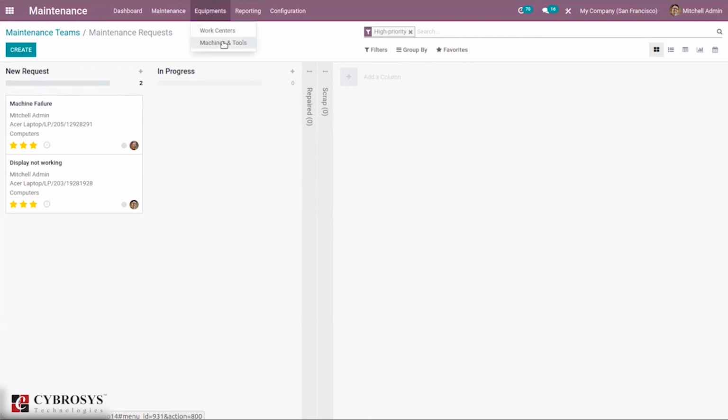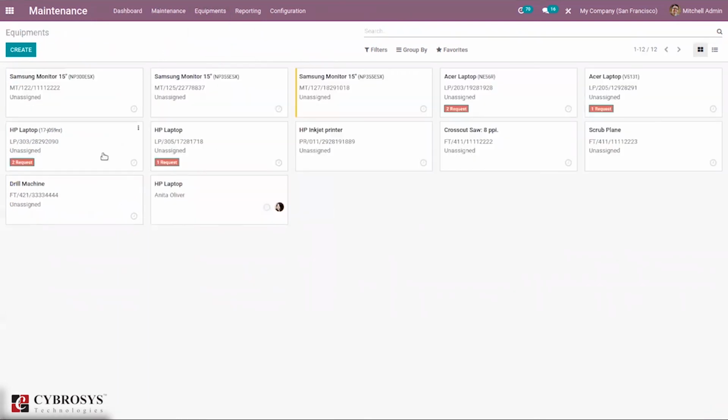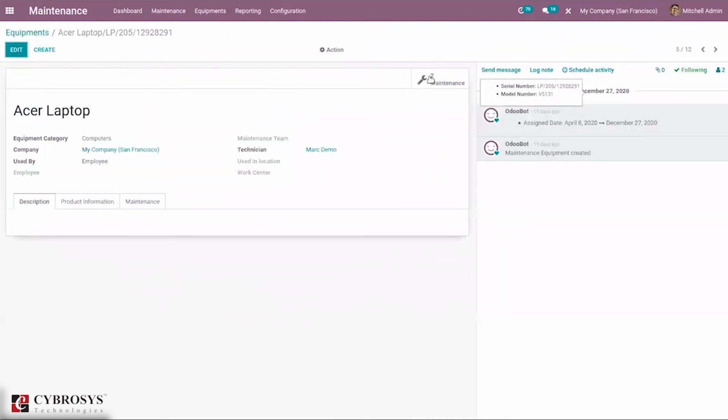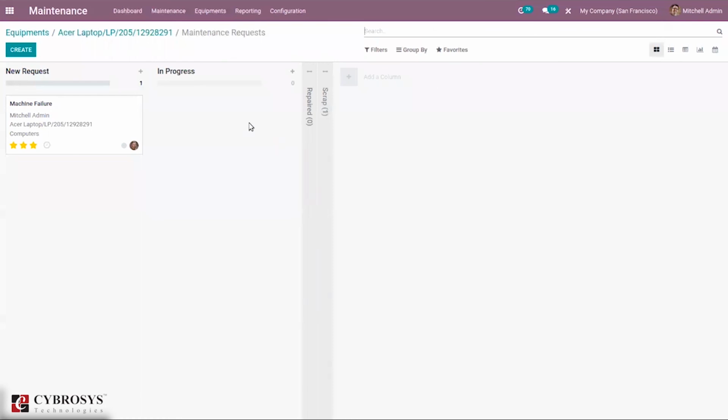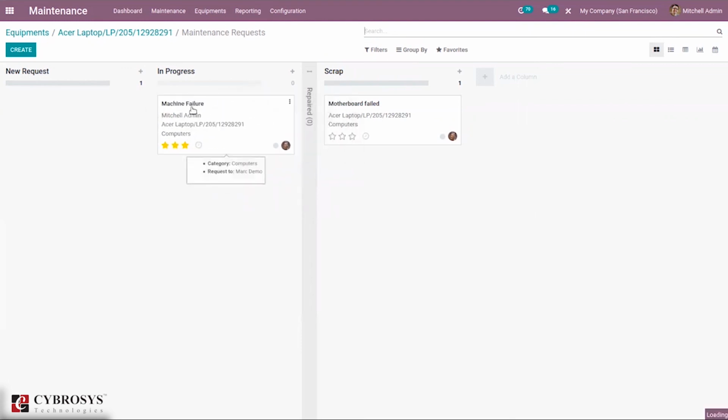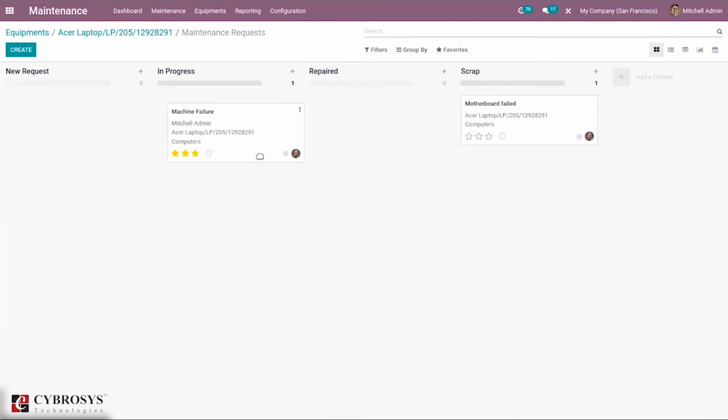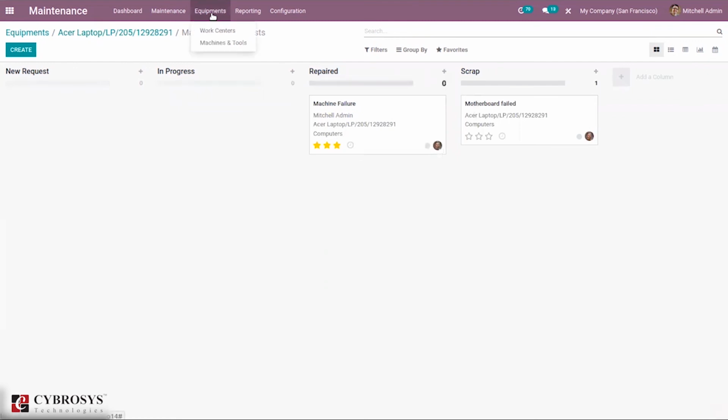And when you go to our machines and tools, there also you can see for this Acer laptop one request, and when you open it you can see two maintenance requests already there. One is moved to scrap, and you can see one machine failure. So you can move it to progress, and if it is repaired, we can move it to the repaired state. In this way we can create a maintenance request.